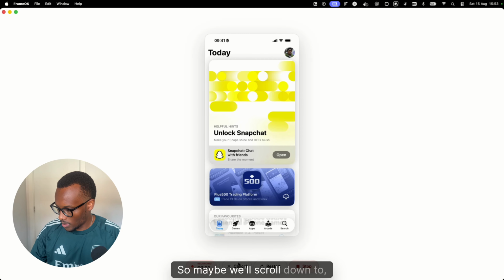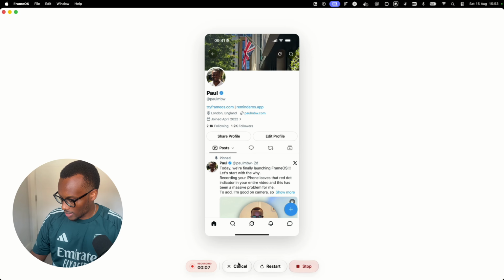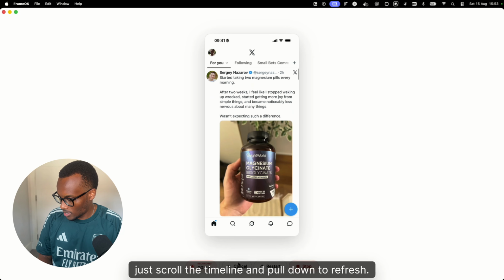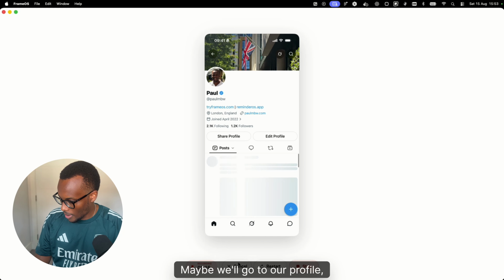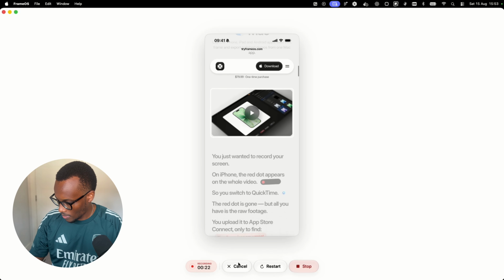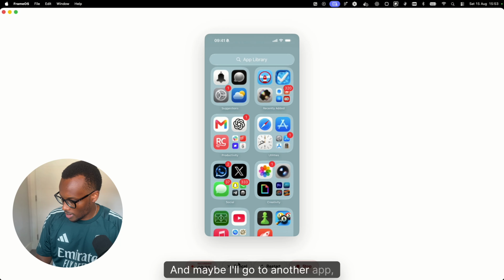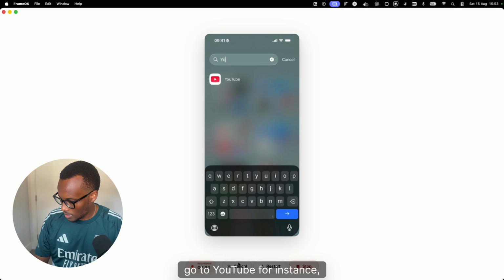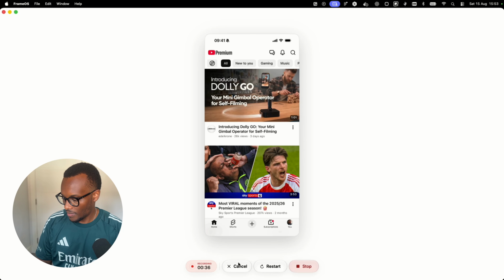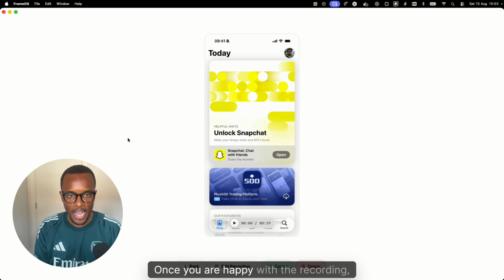So maybe we'll scroll down to three different apps on App Store. Maybe we'll go back to X and we will just scroll the timeline and pull down to refresh. Maybe we'll go to our profile. Maybe we'll go to this link in this profile. Looks good. And maybe I'll go to another app. Let's go to YouTube, for instance. And then pull down to refresh. Yeah, this looks great.